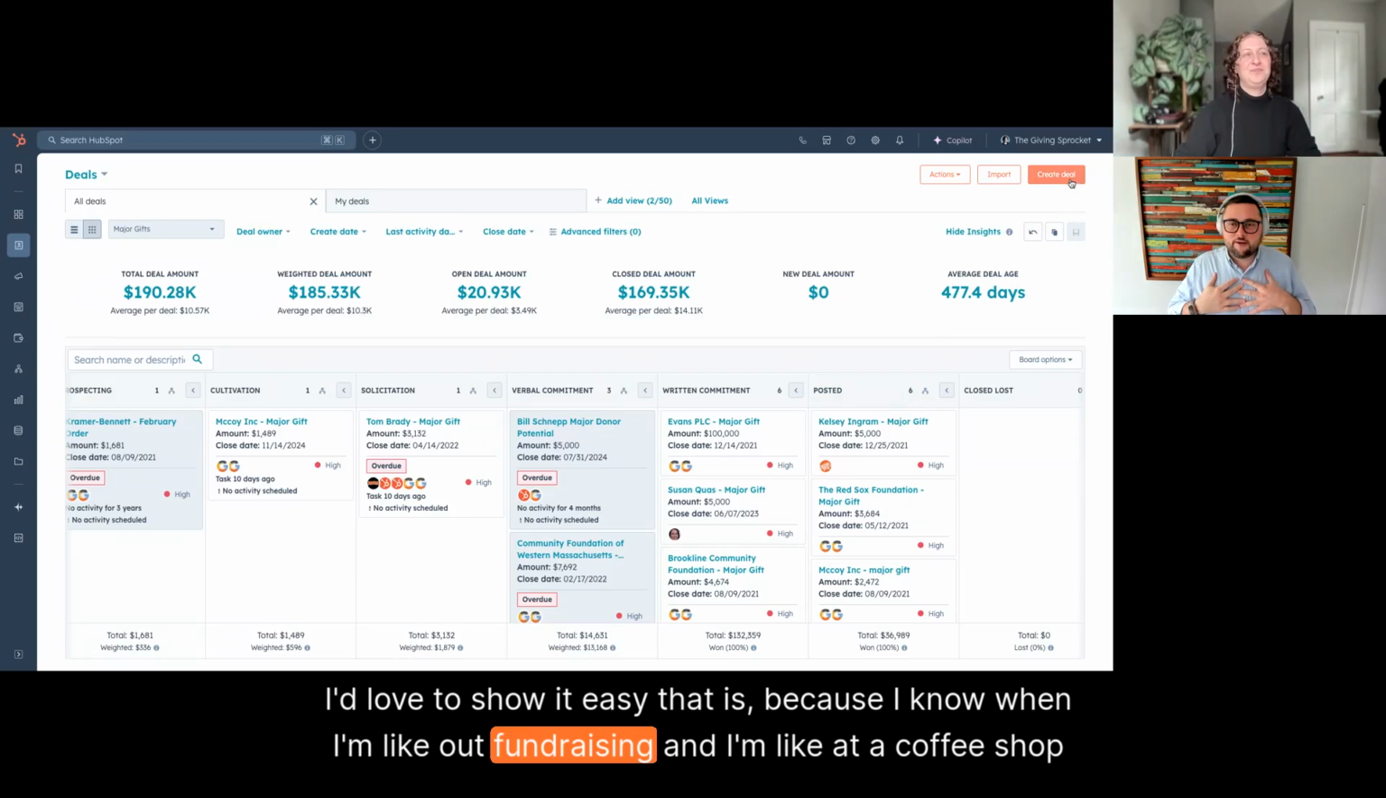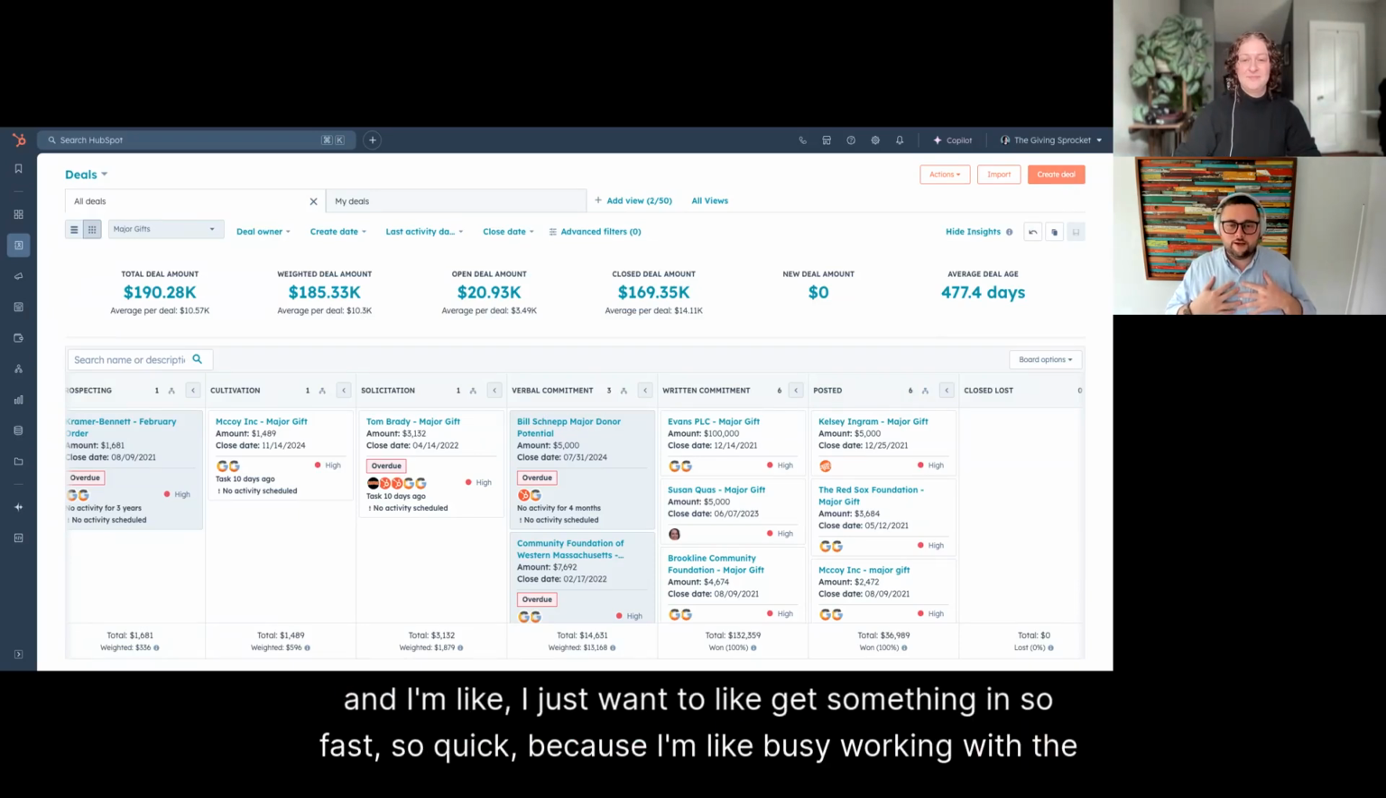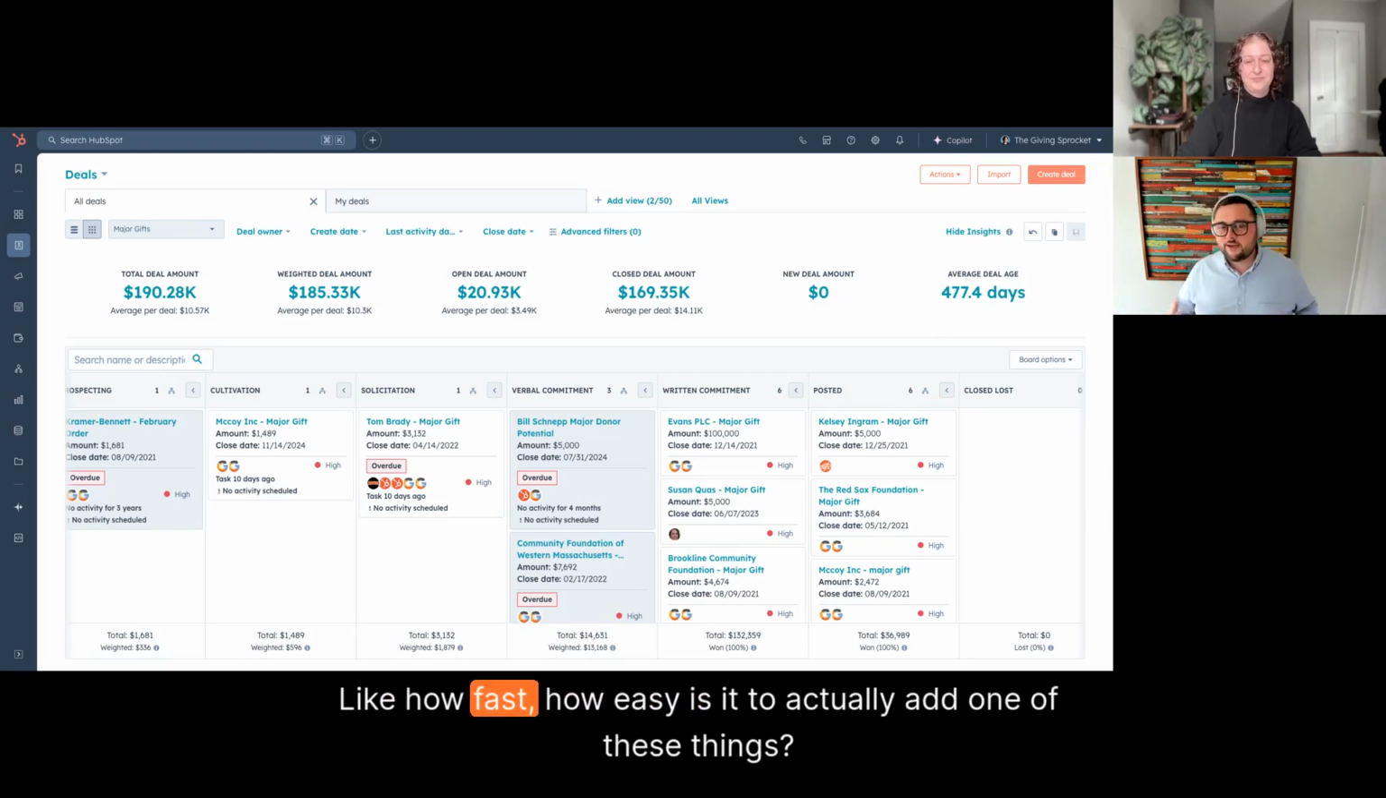Out fundraising, and I'm at a coffee shop and I just want to get something in so fast, so quick, because I'm busy working with the person. Hmm, how fast, how easy is it to actually add one of these things?